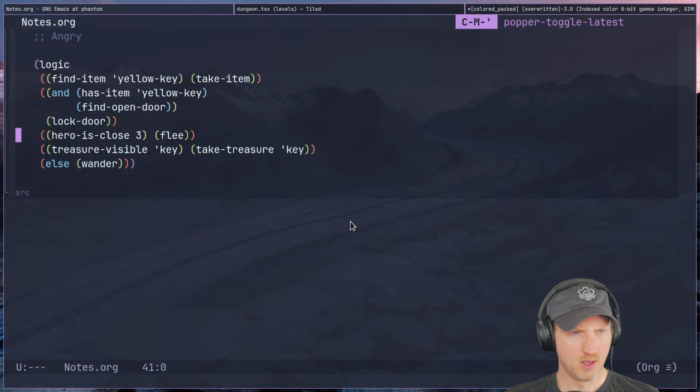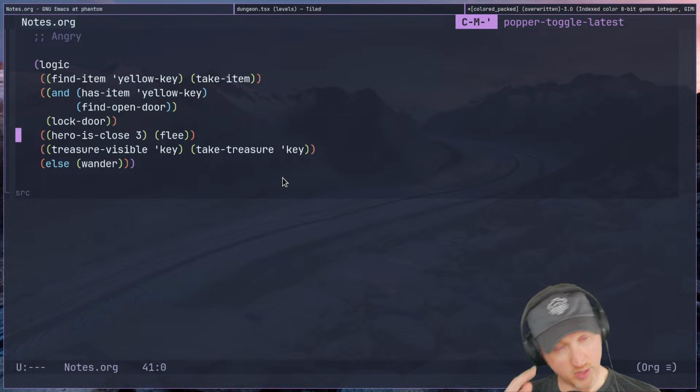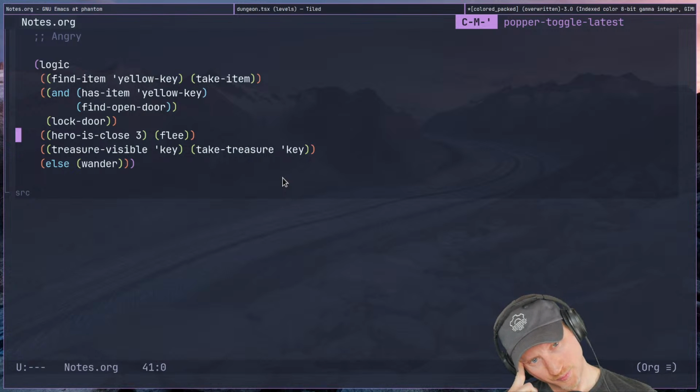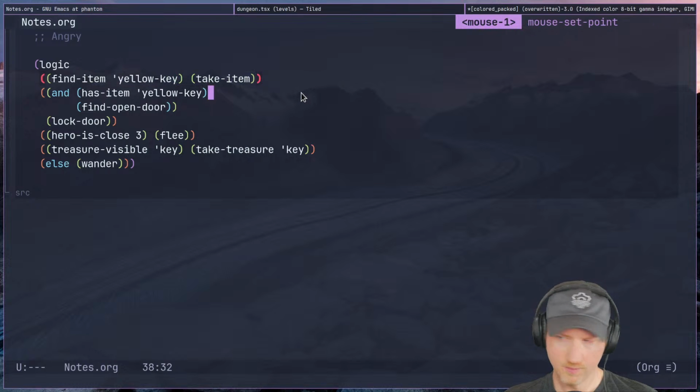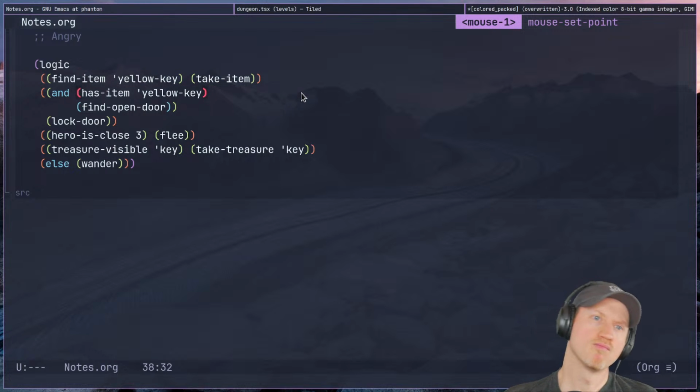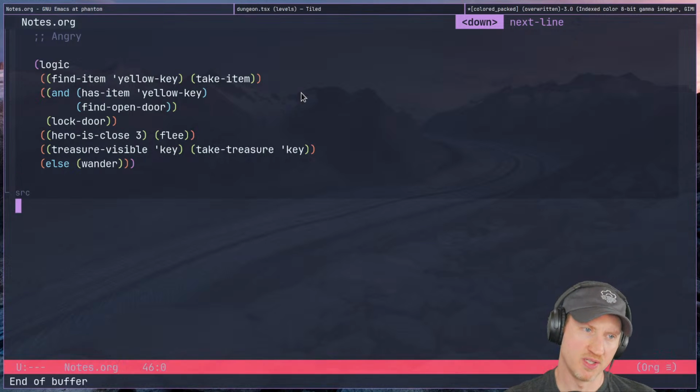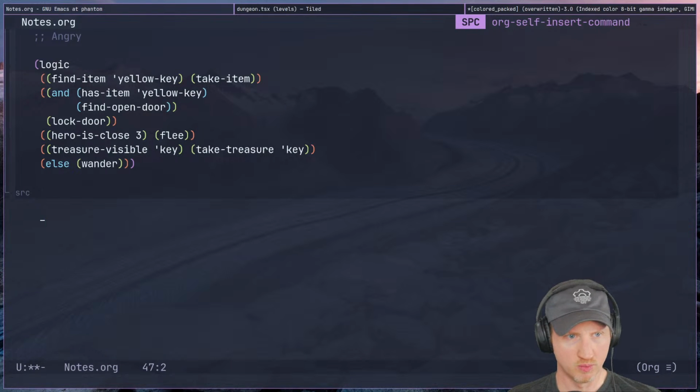Okay. So anyway, back to what we're looking at. So we have treasure visible. I think that's basically the same thing as find item. So I'm trying to think of what is the right way to express these things. So there's a few things we want to do.